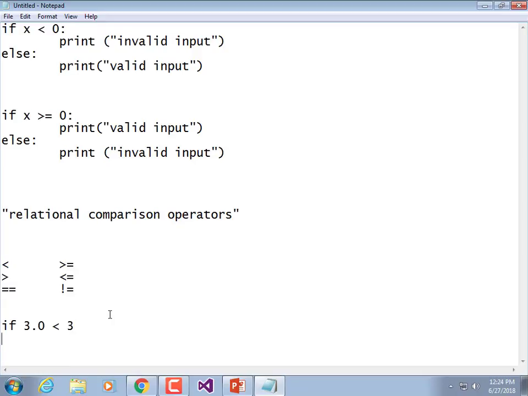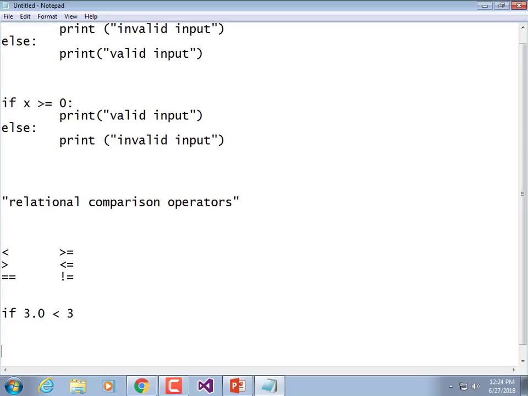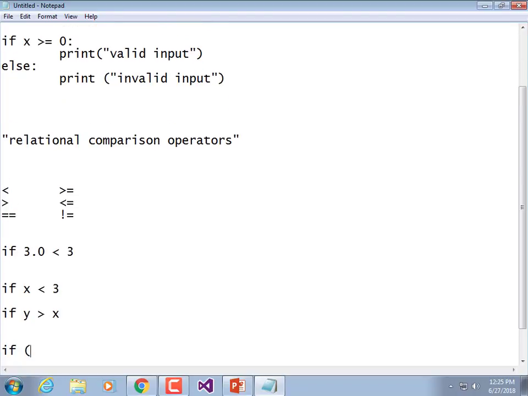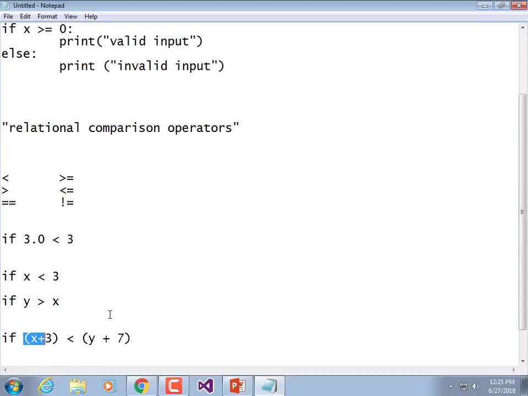So, where was I going with that? The things to be compared need to be of the same type. They can be variables, they can be constants. You could do if x is less than 3, if y is greater than x. They can even be expressions, if x plus 3 is less than y plus 7. Ultimately, this is going to evaluate to a number, and this is going to evaluate to a number, and so then they can be compared relationally.